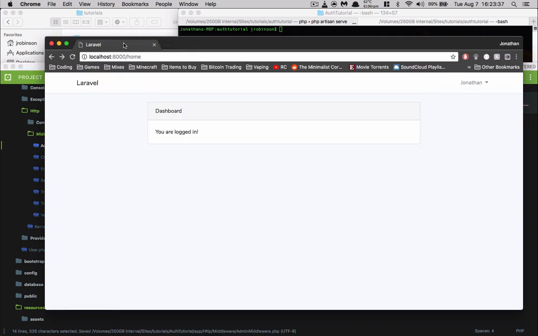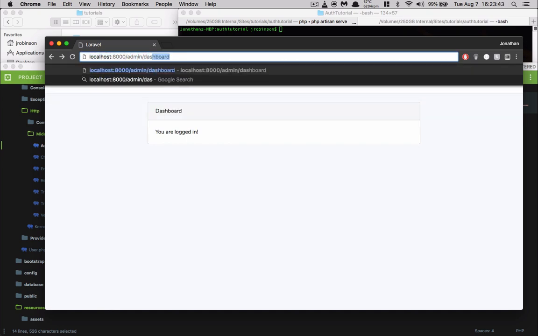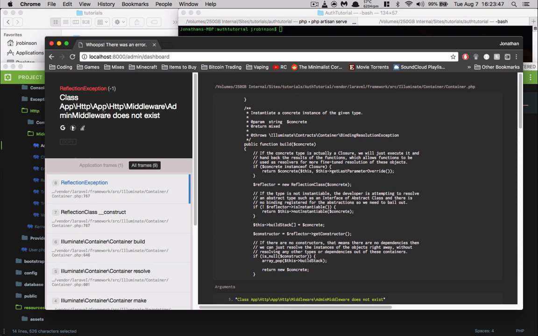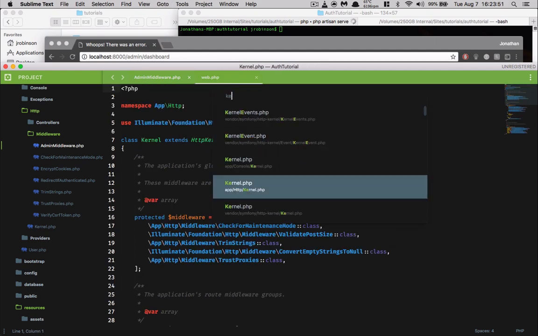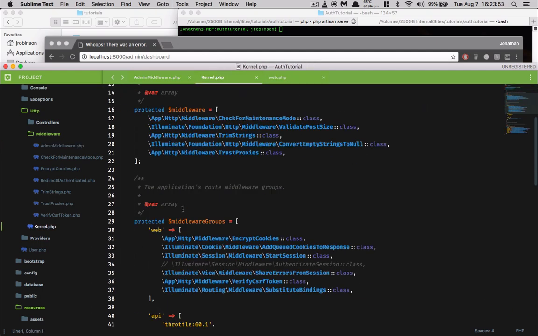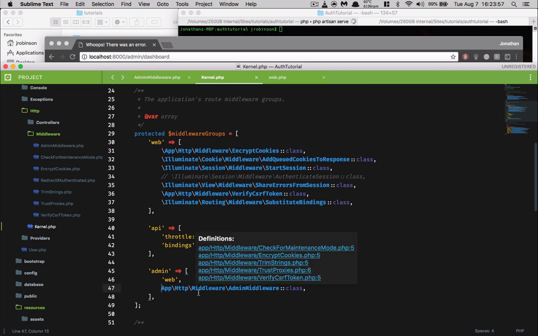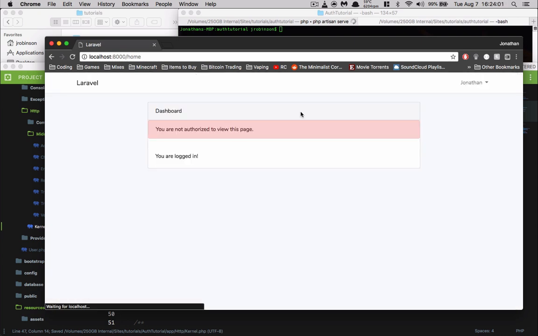Let's go to our home page, our website, and we'll go ahead and type in admin/dashboard. App/Http. Oh, whoops, my bad. Let's go to kernel again, and there we go. Forgot the slash. My bad. We'll go ahead and refresh, and it says right here, you are not authorized to view this page.